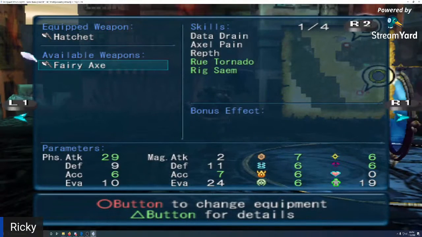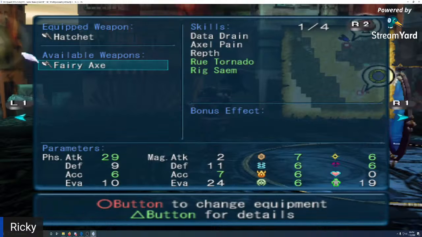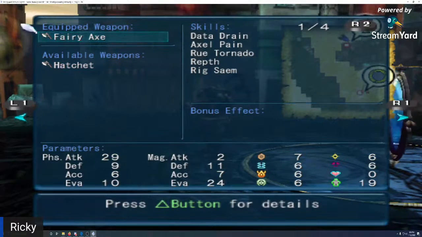Yeah, that'll help a little. Oh my, and it gives you Rig Same. That's a health regen spell. Okay. As you can see, all of those greens are upgrades.